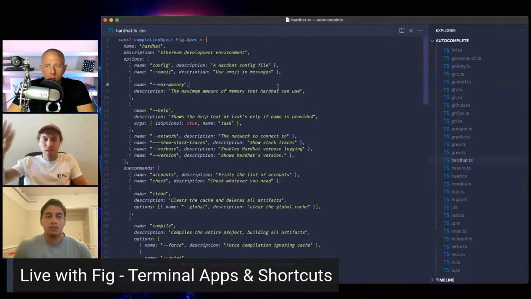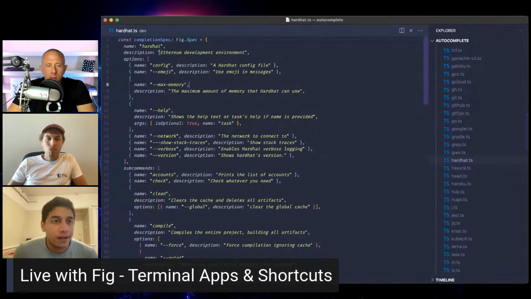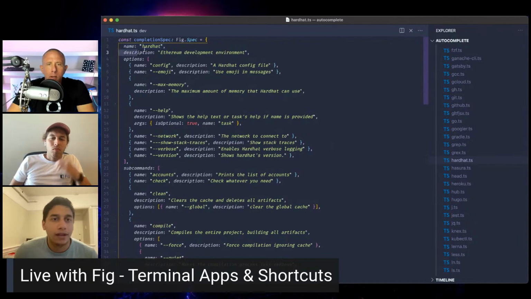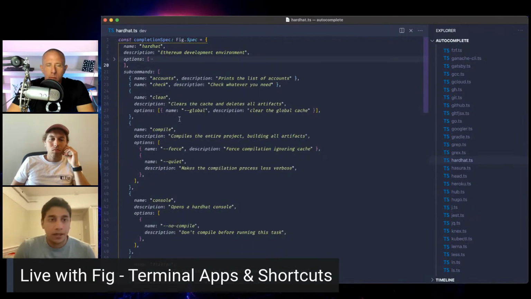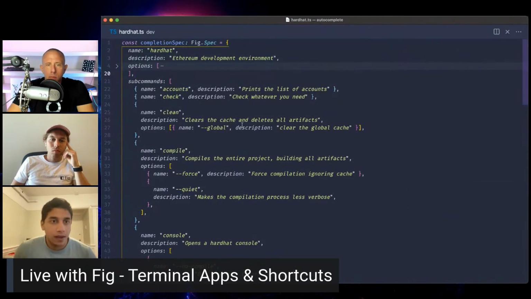And then under that there are options and arguments underneath each of those subcommands. Definitely, yeah. So this is how it looks for Hardhat. I have defined the name, the description, and all of the options it could take. Let me collapse the options and make it a little bigger. And then over here, I define all the possible subcommands. These are the ones that you've seen. So accounts has a description, and then check has a description.